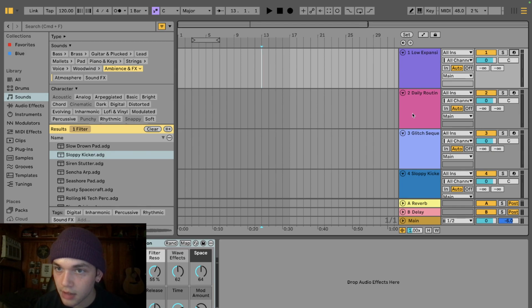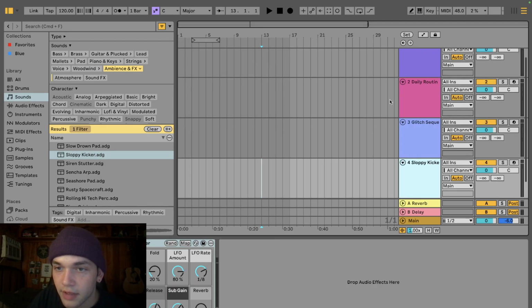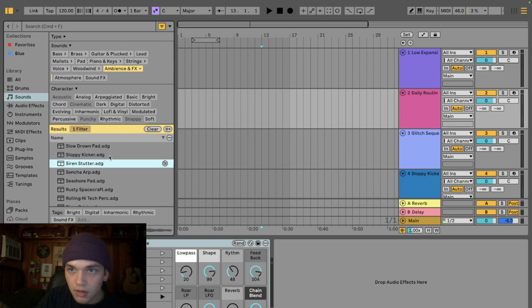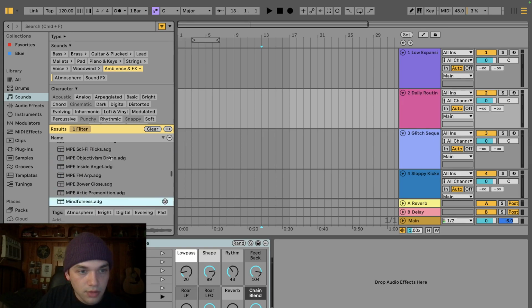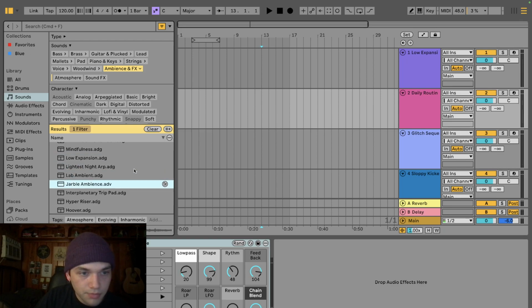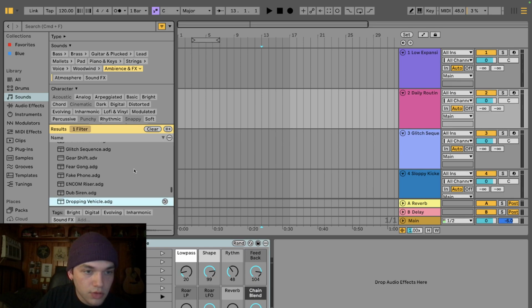So we're gonna start off with just talking about all the different effects we have and MIDI effects. Everything was found in this little ambience and effects section. So let's see, let's go down. We found, yeah, here we go. Low expansion, we have that right here. Glitch sequence, some interesting effects.